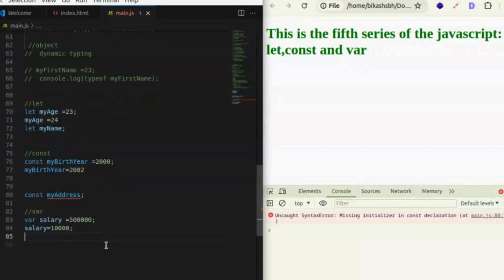But we should not use var too much for declaring variables, because it produces potential errors. So we should not use var for declaring JavaScript variables.